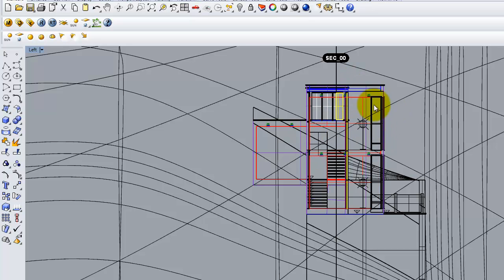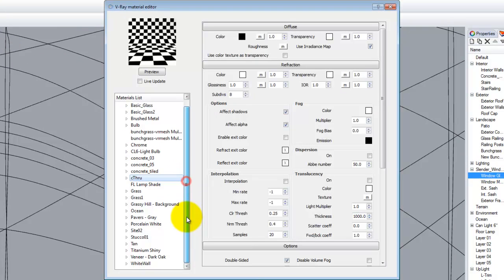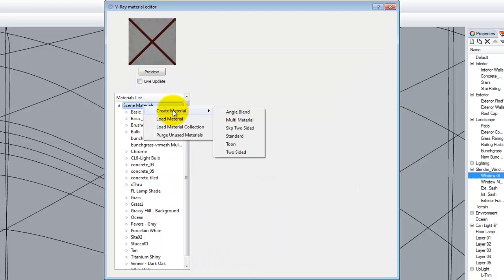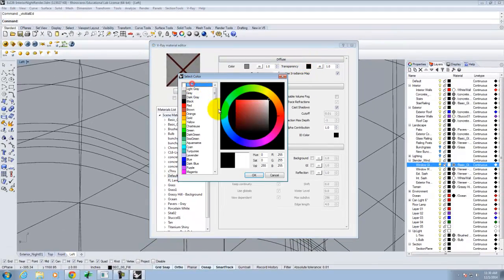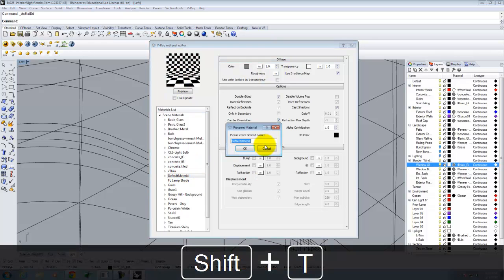I'm a little confused and concerned why the glass hasn't selected there, but this needs to be just a pure transparent, and I'll come back and look at those windows in just a second. So I'll go to my materials, and I'm going to make a transparent material. So let me right click on Scene Materials, say Create Material, Standard Material, and this just needs to be 100% transparent. So I'll say OK. Nothing else matters. 100% transparent.